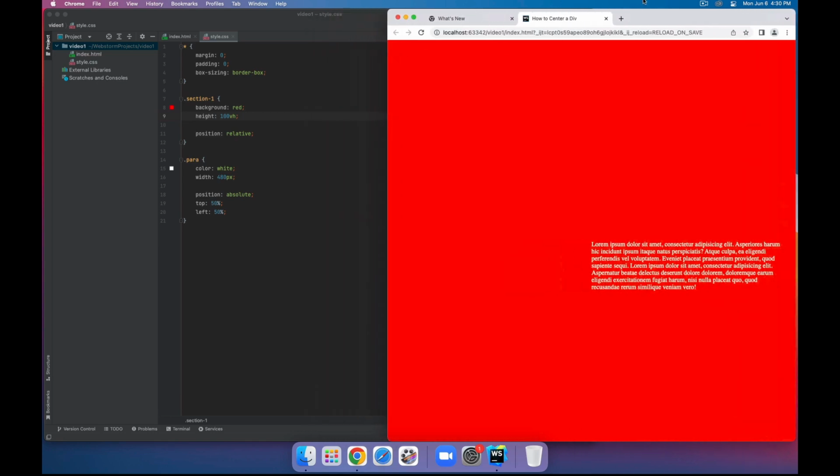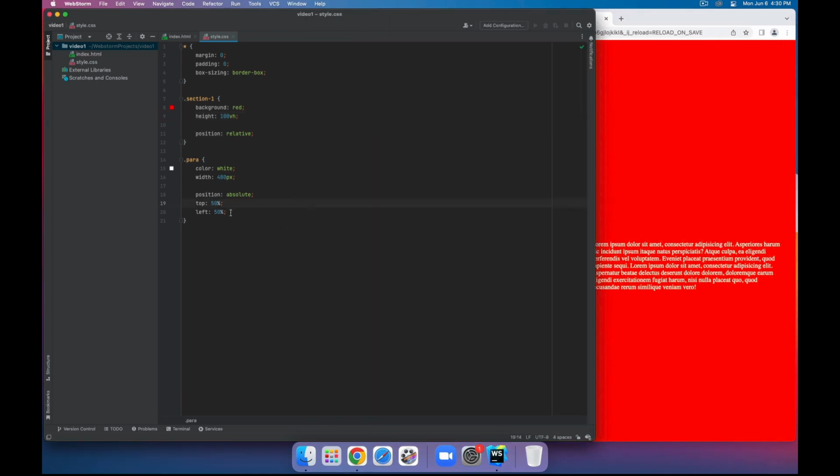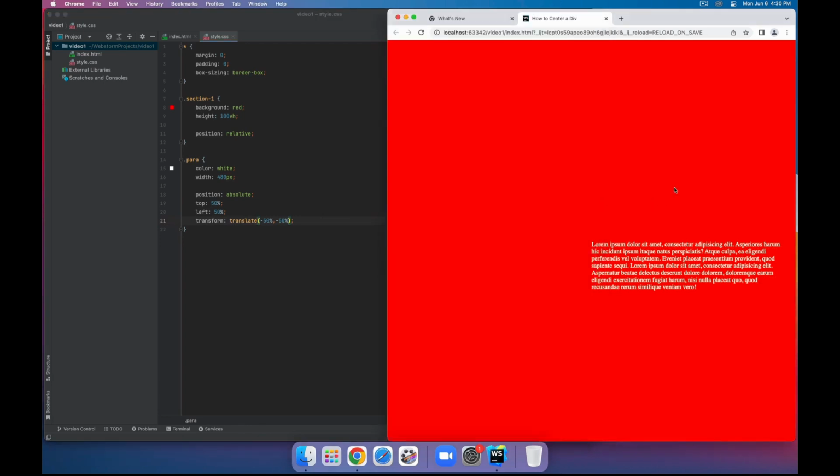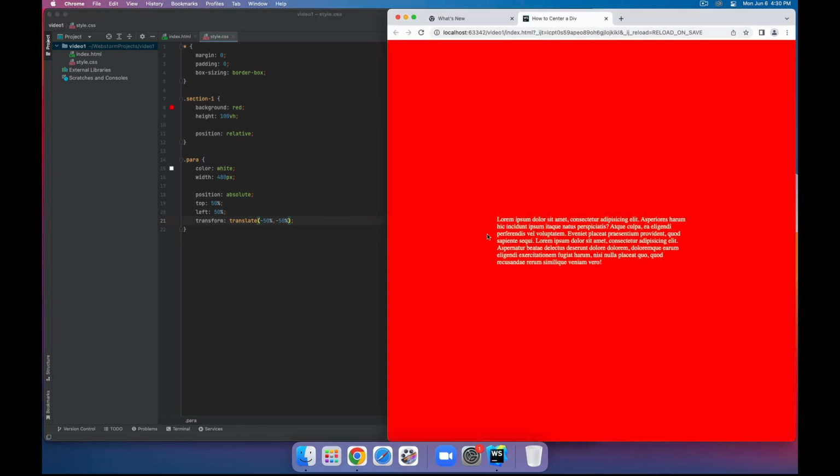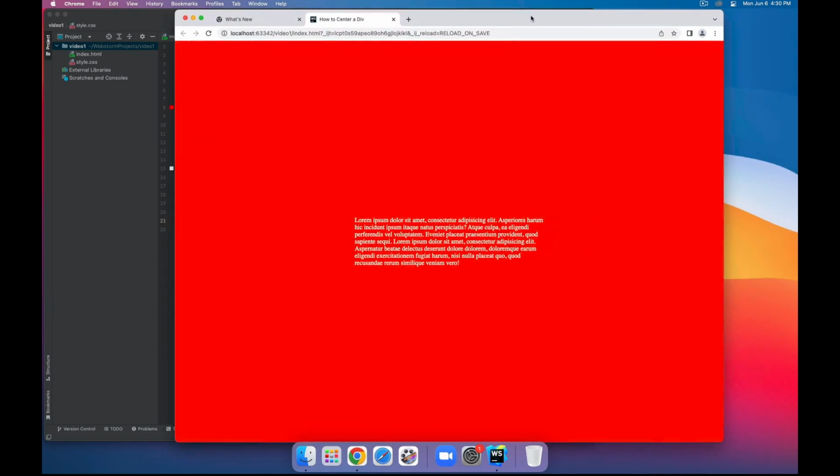All right, so now we can see it's a real absolute position. Now how do I make it appear at the very center? I just have to add one more property. It's called the transform property. I'm going to say transform, translate, minus 50%, minus 50%. That was a typo, I believe. Transform, translate, not transition. Now if I come here, you will see my paragraph has been absolute positioned at the center.